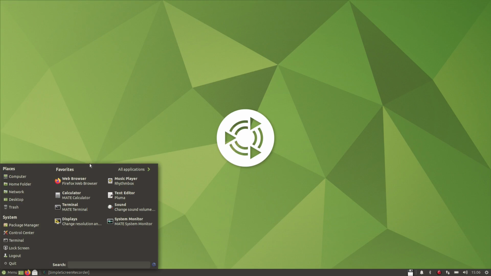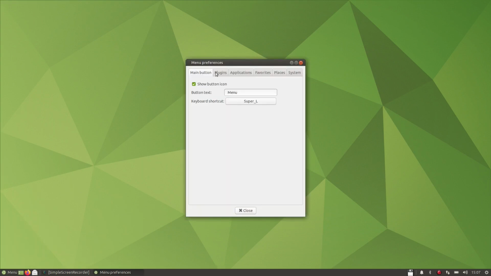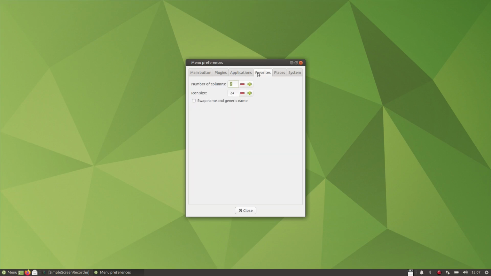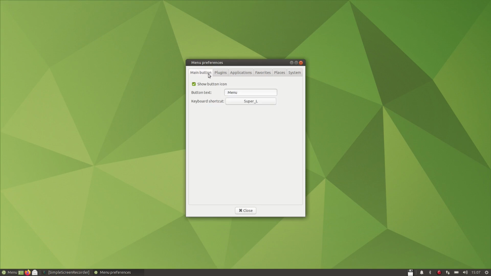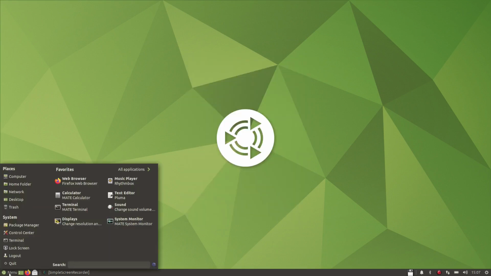Then let's go to appearance. Not sure if I like this menu though. Do we have some other options in this menu? Search. Google. No, thank you. Favorites, places, system. Super left will open the menu, that's good. Well, let me keep it this way at this moment.